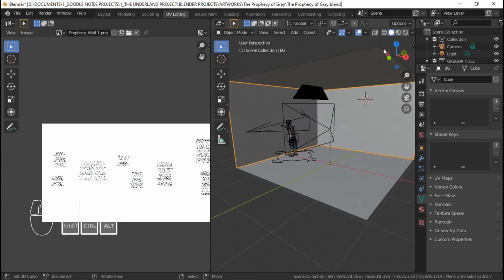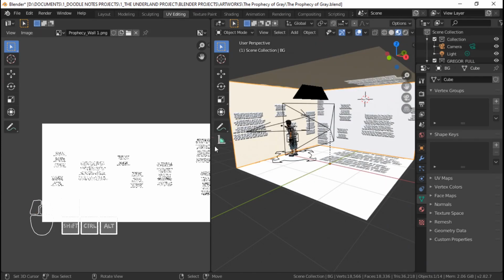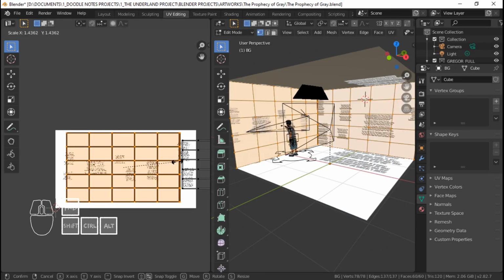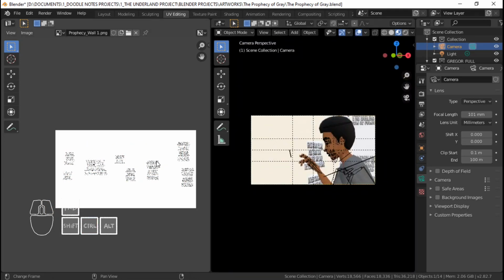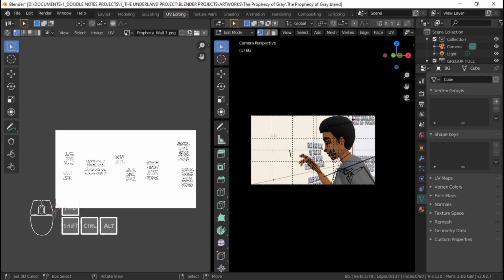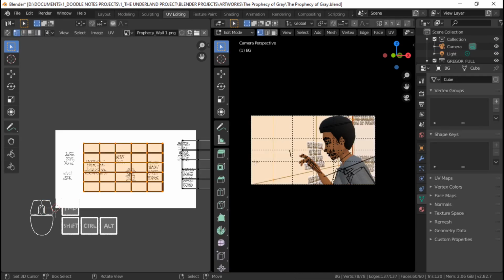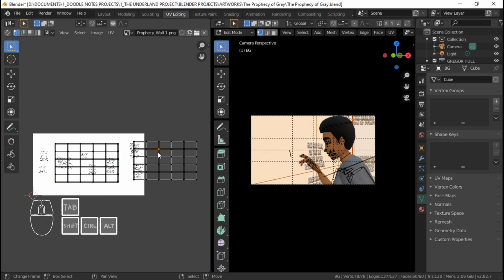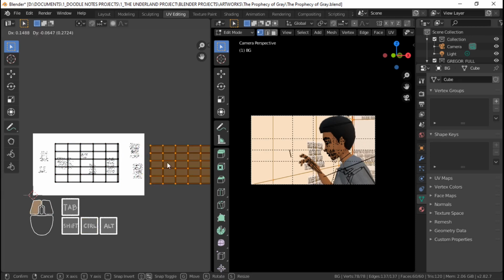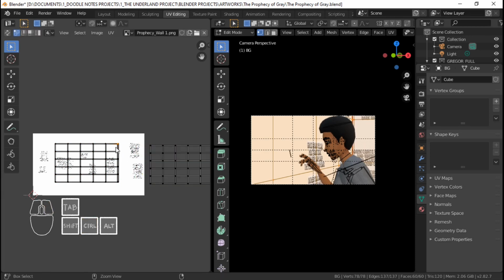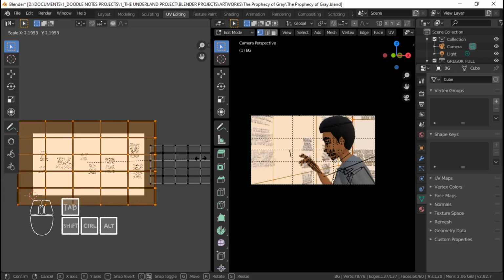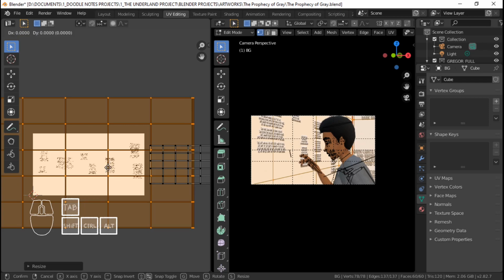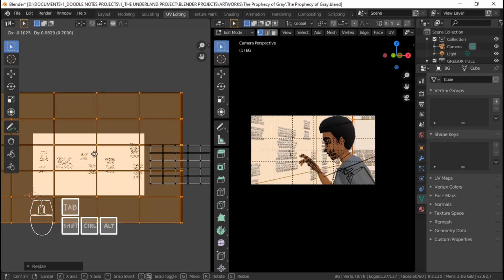I'm just going to look at this in textured view, material view, and then just do this by eye, I guess. I will also need to look at this camera here, so we can bring back the prophecies in the right place. So this is just a very janky way of doing it, by the way. I'm gonna edit this texture later. So let's just bring back the Prophecy of Gray there. Let's see how we can do that.